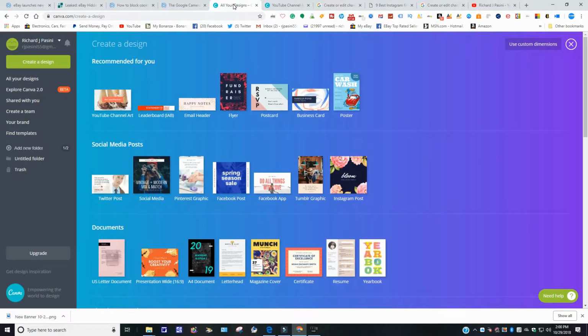And you can see all the designs I have. And they have different ones here, for email header, flyer, postcard, business card, posters, Twitter post, social media, Pinterest graphic. Look at this. Look at all the ones they got here, folks.